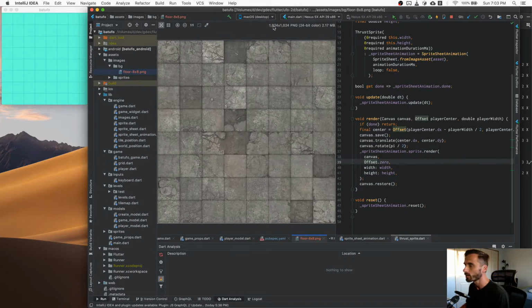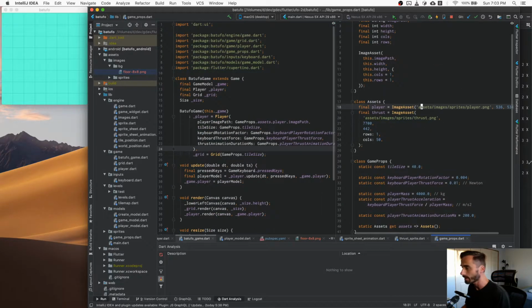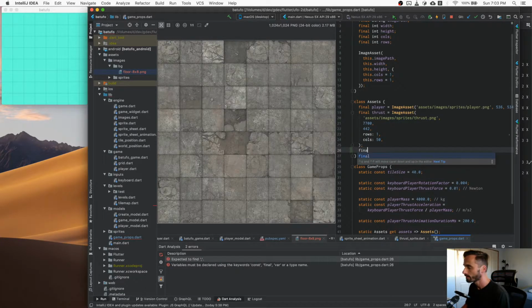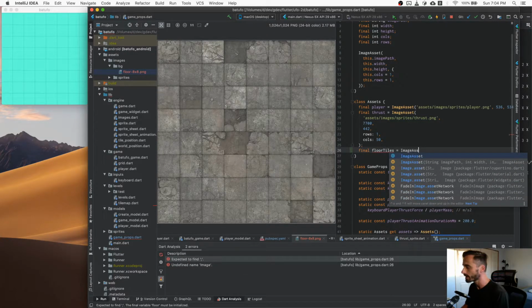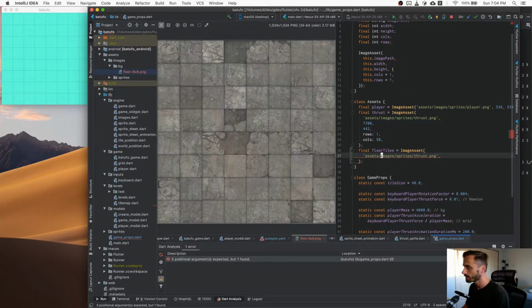So we have the width 1024. What we'll do is take our game props, move them over here, and then create that asset, watching the floor on the left to see that we do everything right. So we create another one. These are the floor tiles, and that is an image asset, and it is inside our background, and it's a floor.